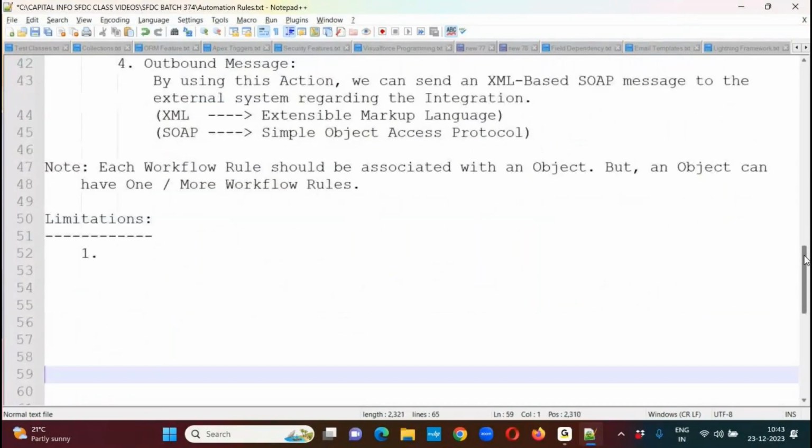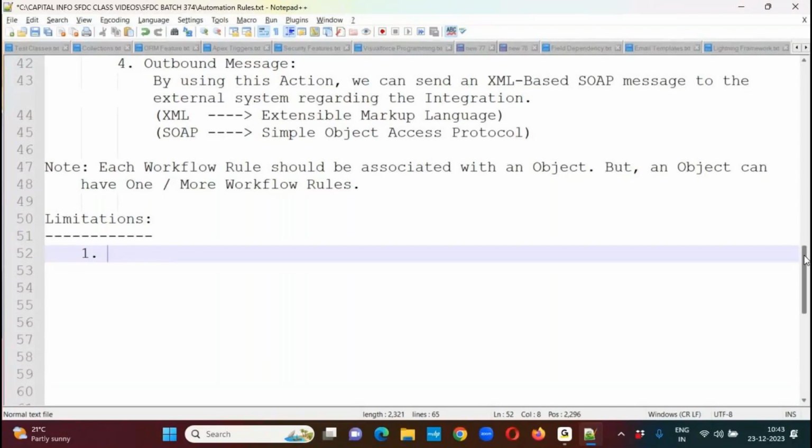First one. Workflow rules always fire on after insertion and after updation, not before. Before insertion, I want to fire my workflow, but it won't fire. Before updation, I want to fire, it won't support. So workflow rules always fire on after insert and after update. Only in these two cases will it fire automatically.